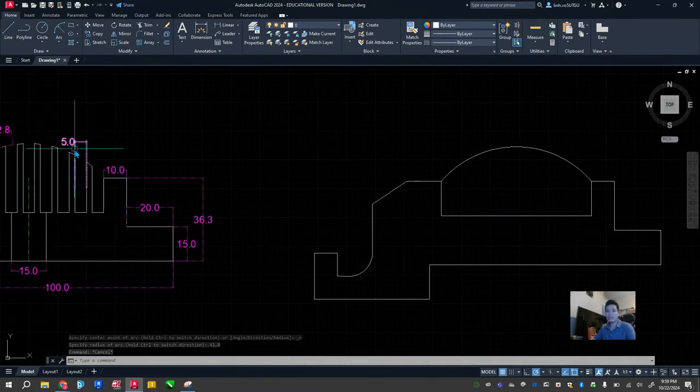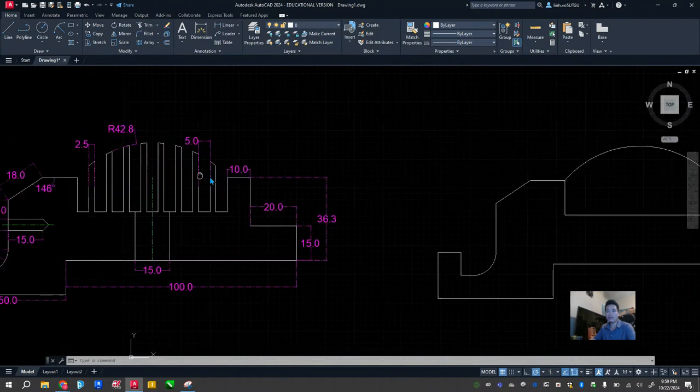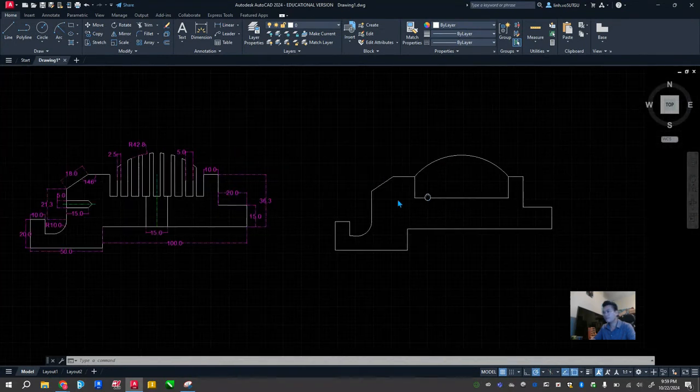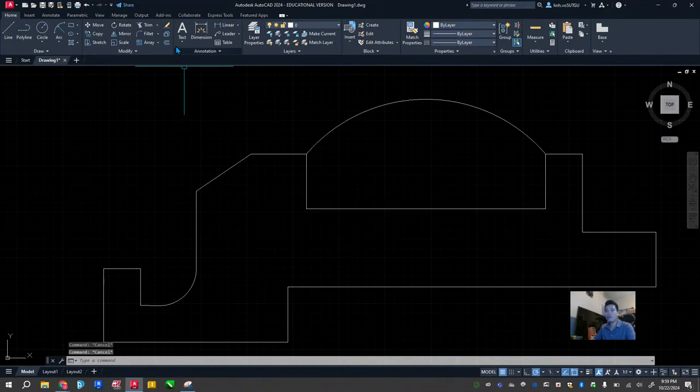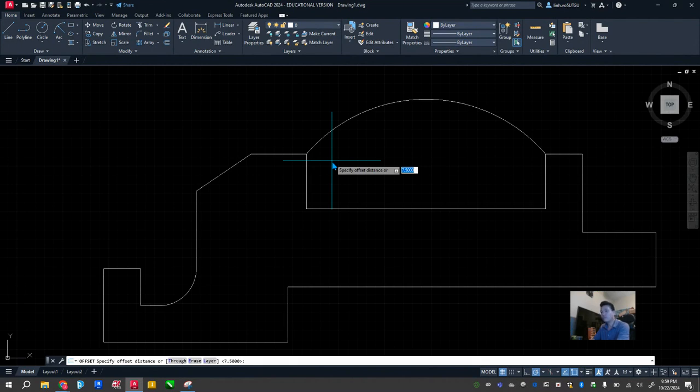And we know that the dimension is 5 here. And then also this is 2.5. So that's very easy. We're going to go ahead and take this. I'm going to offset it 5 units. Let's do that again. Offset it 5 units to the right.